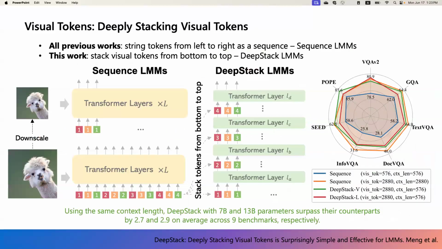And later on, we further proposed a new strategy. We want to jump out of the box. All of the previous works, including the last few works I introduced, are trying to think of the token sequence from left to right. High resolution is a sequence, and the low resolution is still a sequence. But in this work, we propose a deep stack.